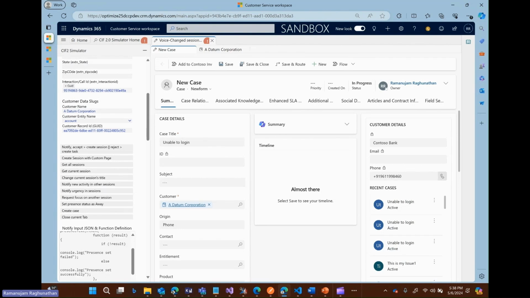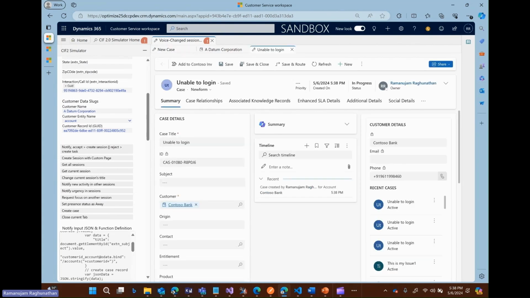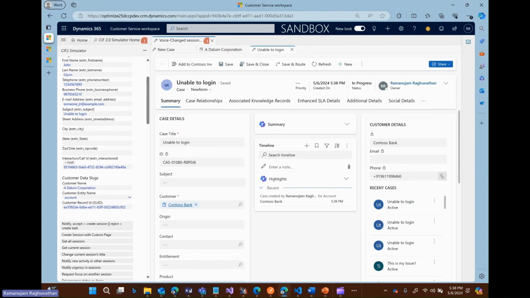And one of the common scenarios, creating a Dataverse record. For this demo, I'm using case record creation. This can be any entity based on your application template which you have configured. I clicked on the creation of the case. You can see that the case has been created. Not only that, based on some of the parameters I have configured here, the information is used to create a case. Like the session title, unable to log in, I have specified here what my subject and what the customer is. It has created using those.